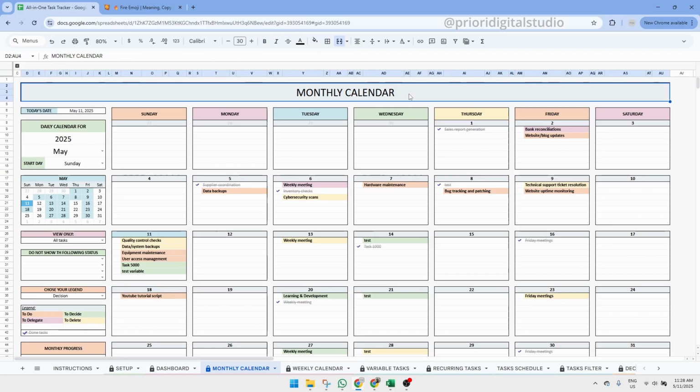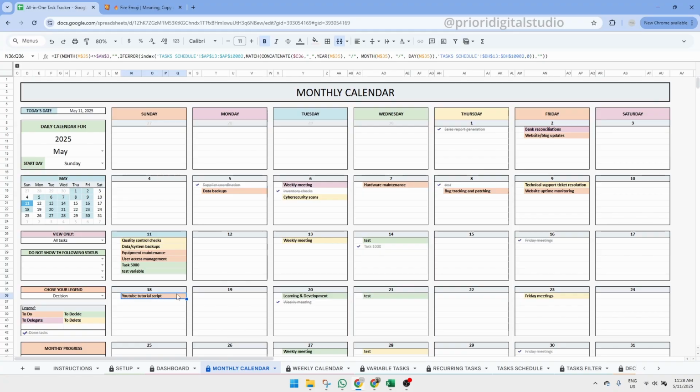So let's take an example together and find our 2 examples, which were the YouTube tutorial script and the Friday meetings. As you can see here, on the 18th, we can find our YouTube tutorial script, which is in To Do. As you can see, it's in orange. Then on Friday 23rd, we can see the Friday meetings here, which is in yellow, meaning in the To Delete section of the decision matrix.